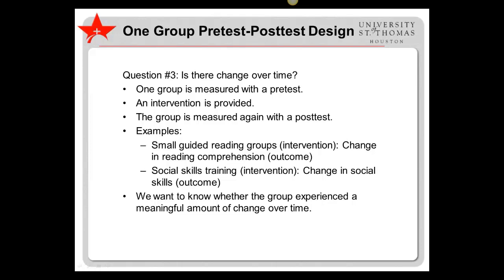For example, we might look at whether students who participate in small guided reading groups, an intervention, experience a change in reading comprehension, outcome. We might also explore whether people who participate in social skills training, intervention, experience a change in social skills, outcome. In both cases, we want to know whether the group experienced a meaningful amount of change over time.